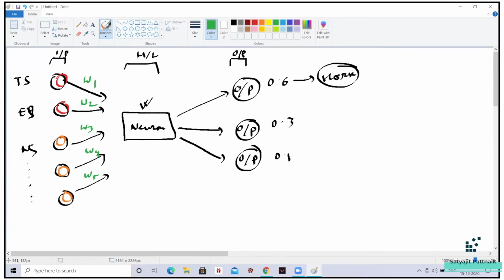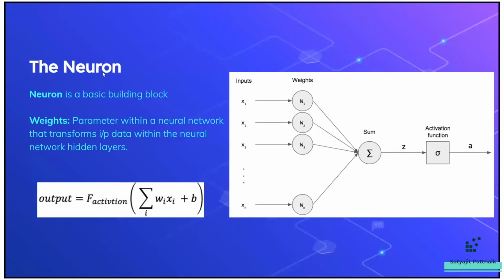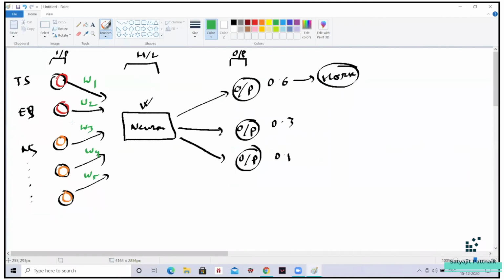Now, what is a weight? Let's go back to the slide. I haven't mentioned weight yet. Weights are the parameters within a neural network that transform input data within the neural network's hidden layers. A neural network is basically a series of nodes or neurons, right? Within each node is a set of input, weight and bias. That we already know, right? Bias is also associated with classical machine learning models.